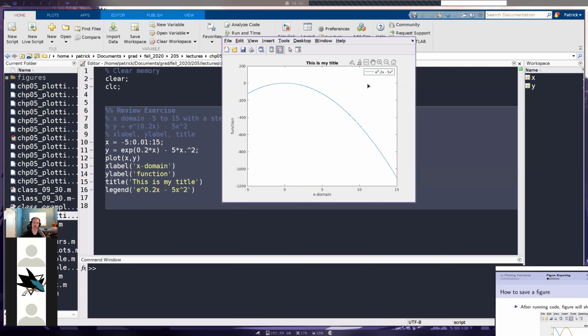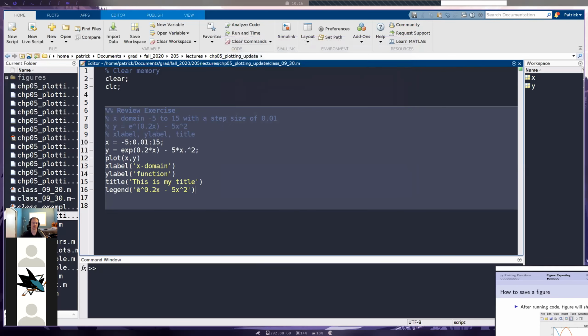So we have our legend. It might be kind of small on your screen, depending on the size of your monitor, but you can see that the legend here, we have e to the 0 and then 0.2x, that goes back down. It goes back down as like its own number. And obviously that's not what we want, so we got to fix that.